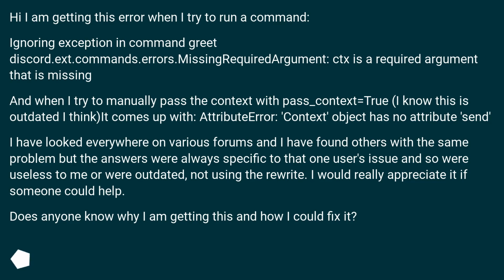I have looked everywhere on various forums and I have found others with the same problem, but the answers were always specific to that one user's issue and so were useless to me, or were outdated, not using the rewrite. I would really appreciate it if someone could help. Does anyone know why I'm getting this and how I could fix it?